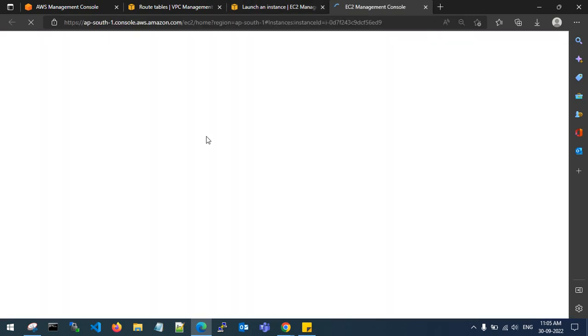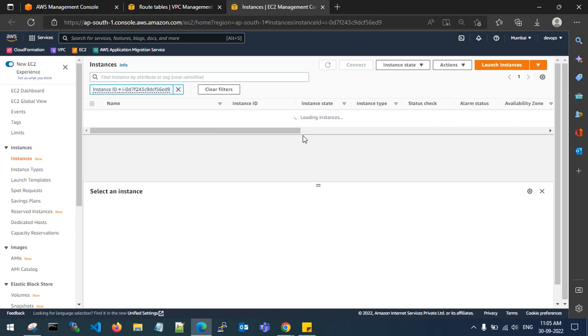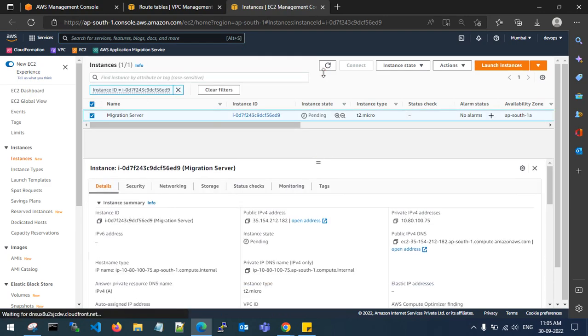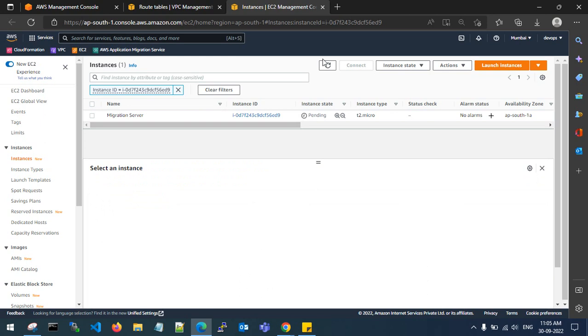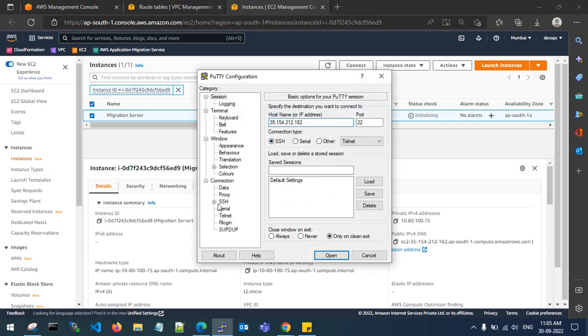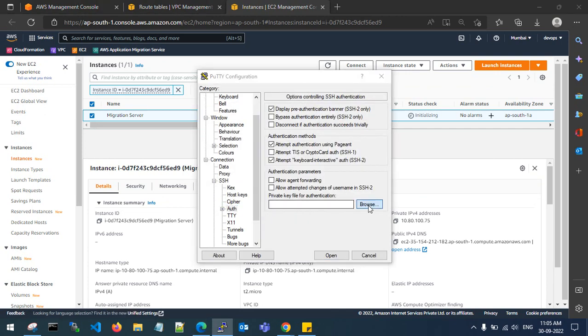So go to the instance. This is my running server, which is in pending state. This is my private IP and this is my public IP. So now the instance is in running state. Let's get back to PuTTY and connect to the server.